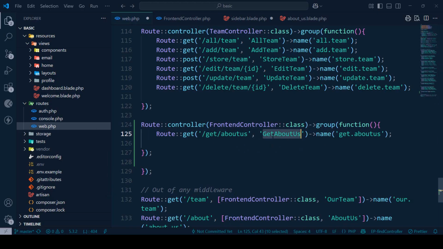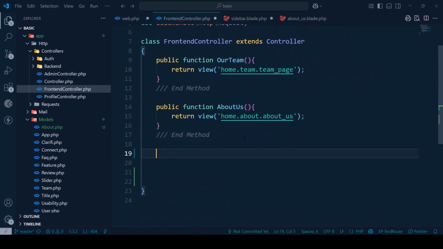Now we have to create this method as a get about us method in our Frontend controller. I want to go to our Frontend controller, and in here I want to simply create this function that will be a public function, and that will be as a get about us. And here what exactly we have to do, I hope you already know about this part.